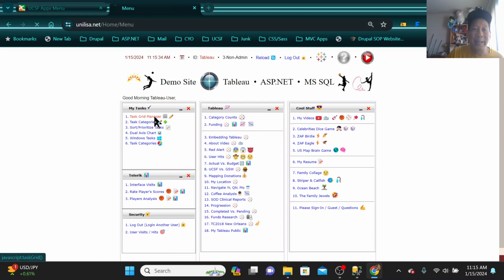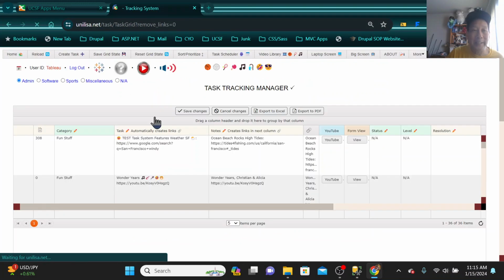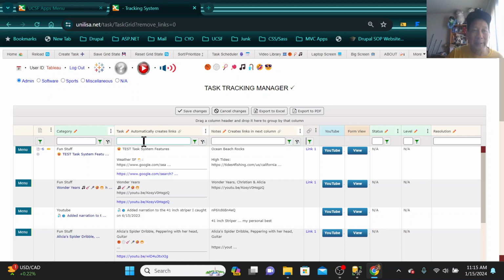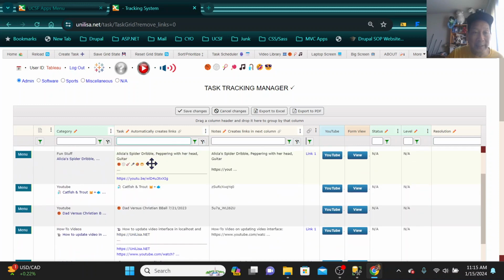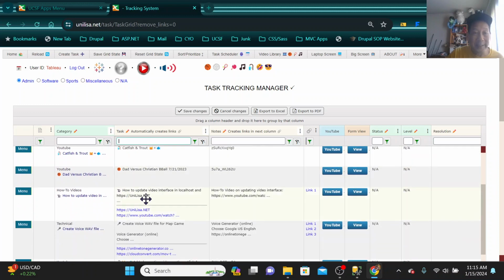It's here, my task grid manager. That's the last thing I updated, and I think it's just down here. Yeah, so I just updated this. I created a how-to category. A lot of the how-tos are videos so that I can remember how I did things, how I backed things up, how I created a video, or how I update the databases. Like the video I'm doing right now. This is a how-to on how I update my video interface. I can click here, and voila.